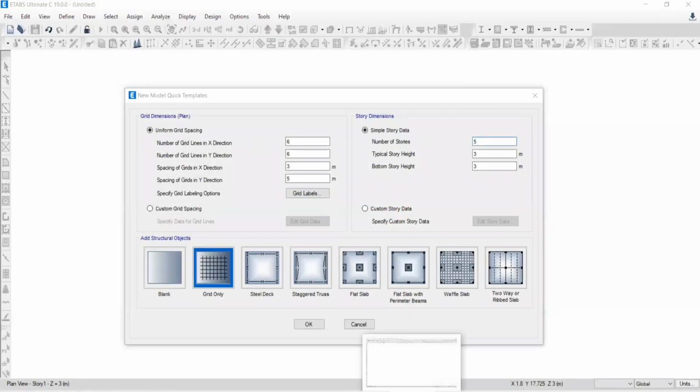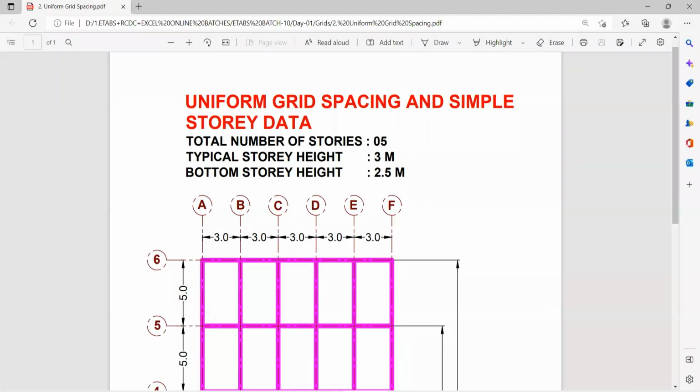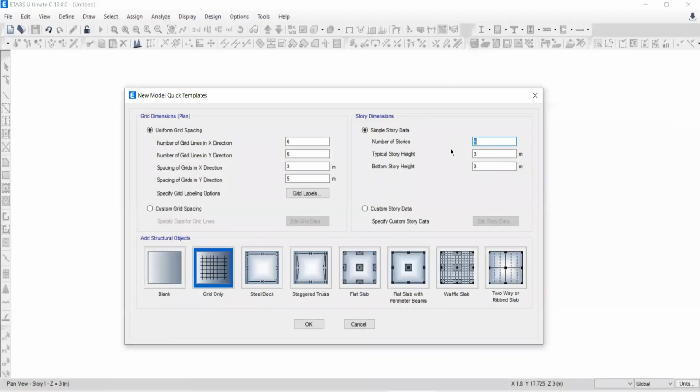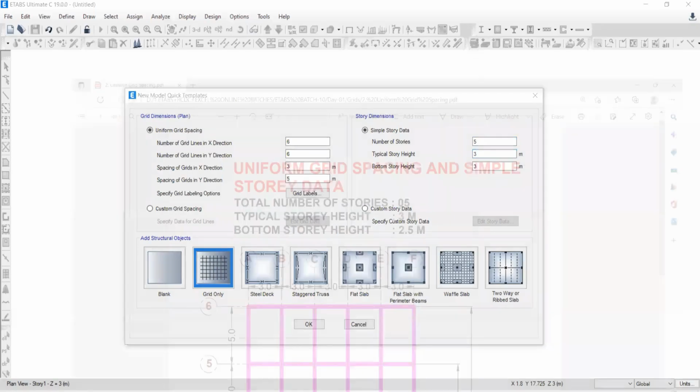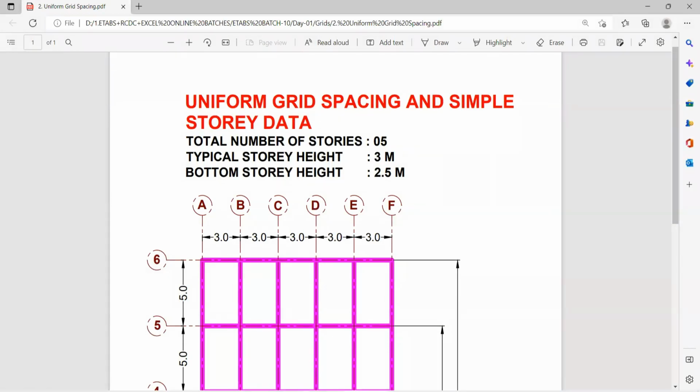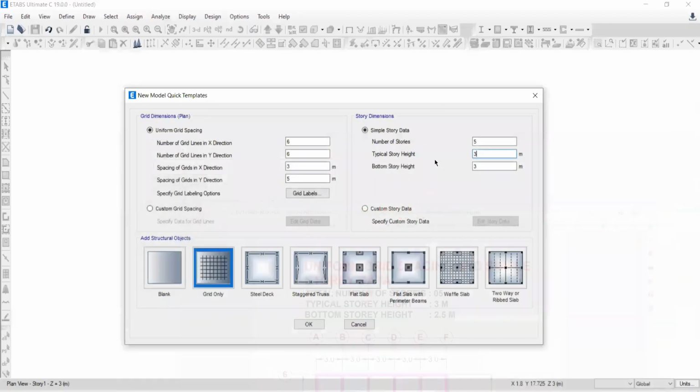There is a detailed explanation beyond it. I will let you know later. Typical story height, very interesting topic it is. But I'm going to put here as 3, what actually has given, same value. Bottom story height, very interesting part it is to understand. But here I'm going to put what actually has given. This is all done. And rest of all this, I would like to keep as it is.